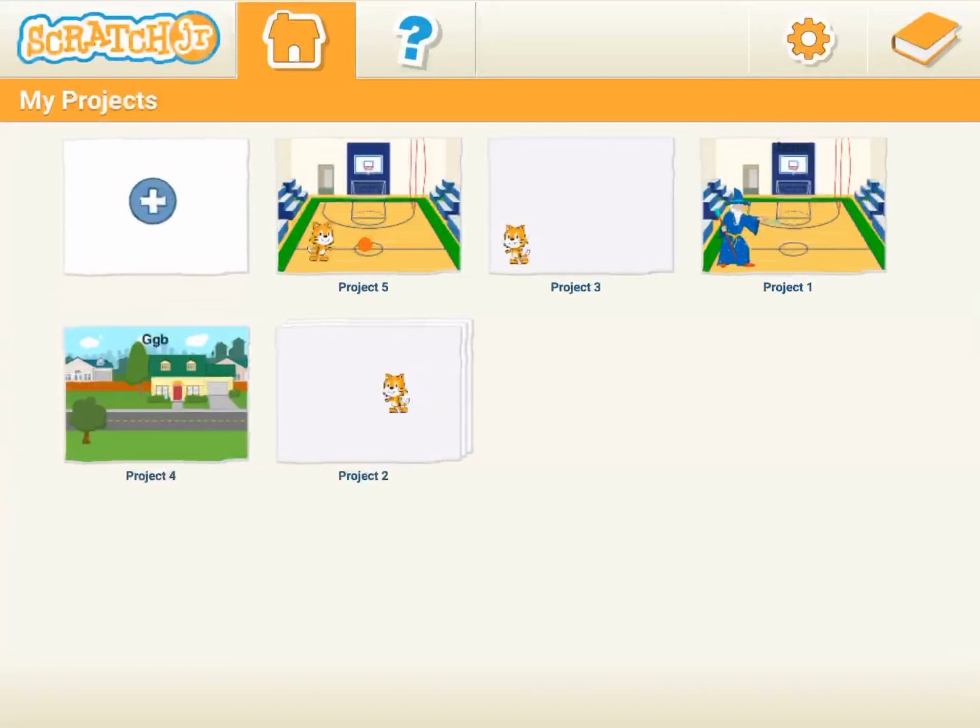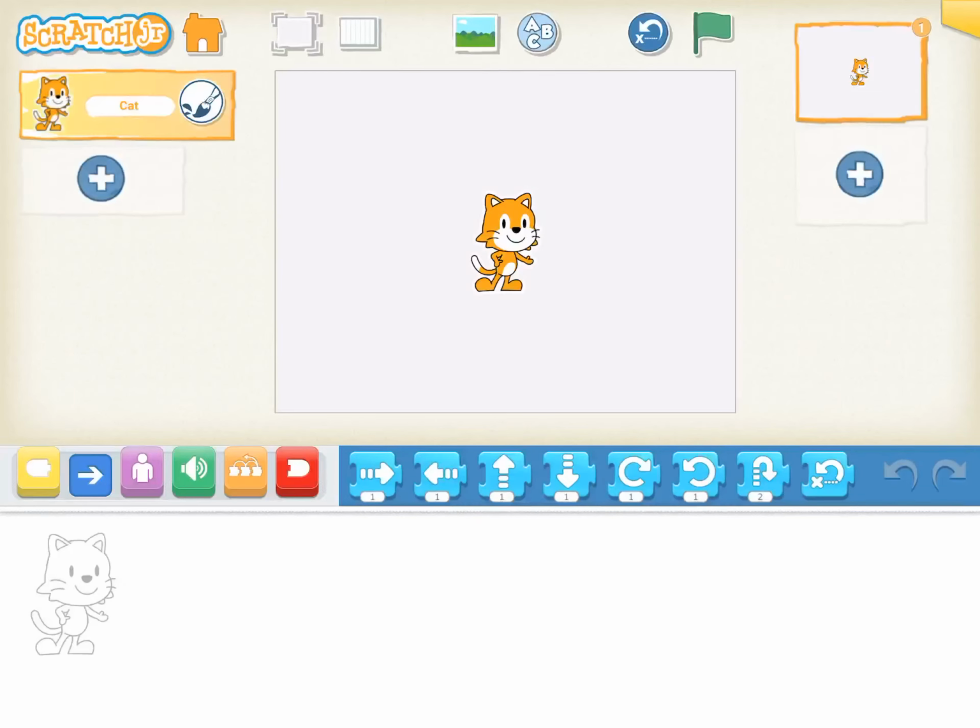So we want a new project. So we're gonna click that plus button in the left-hand side of the screen. That plus button, here we go. And there's our fox, okay? So we want him to say something, okay? So there's two ways you can do this.